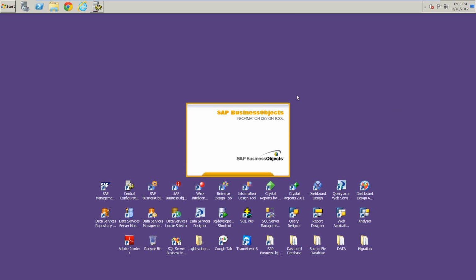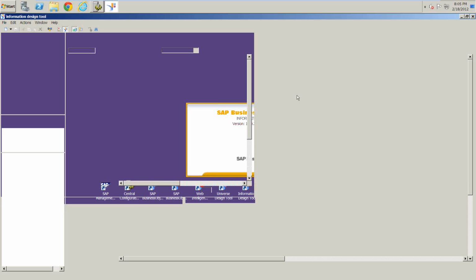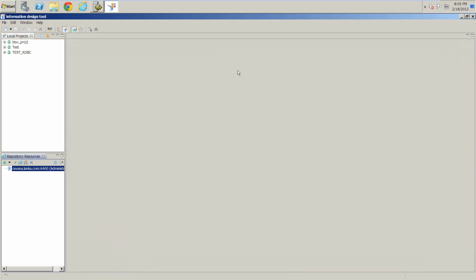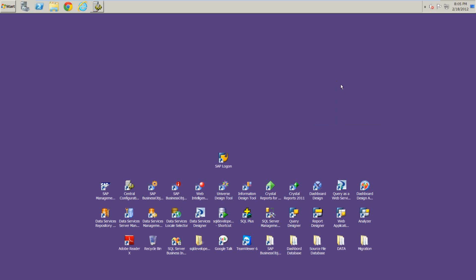Well, the Information Design Tool is a newly developed tool in an Eclipse structure, which supports us in designing a universe by doing data modeling and semantic layer creation in this Eclipse structure. This is my Eclipse structure where I can see my local project, repository view, and my designing area. So a universe designed under the Information Design Tool will come with the extension .unx. That's how we differentiate the previous one from the latest one designed by the universe designing tool.